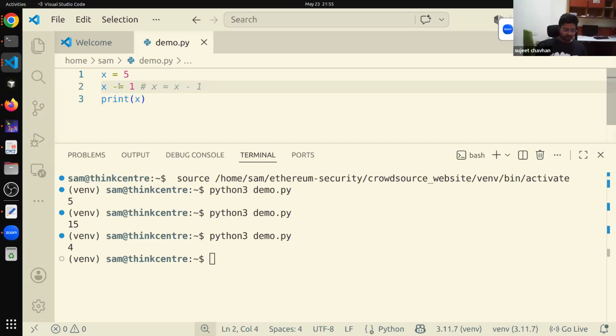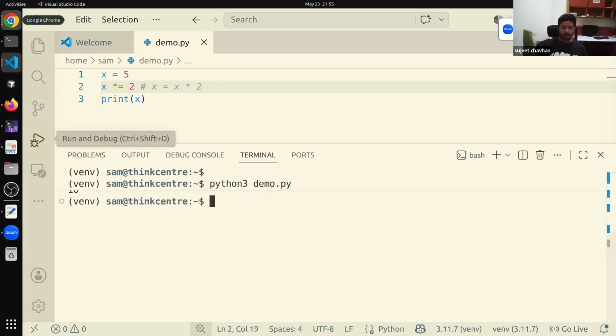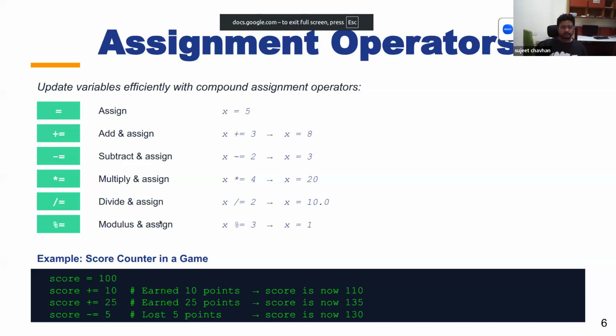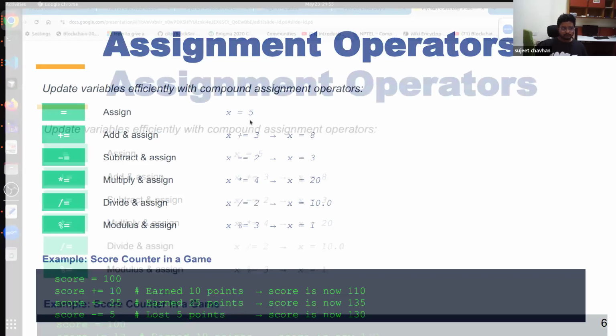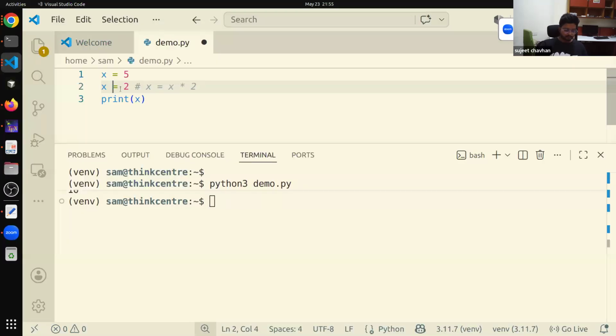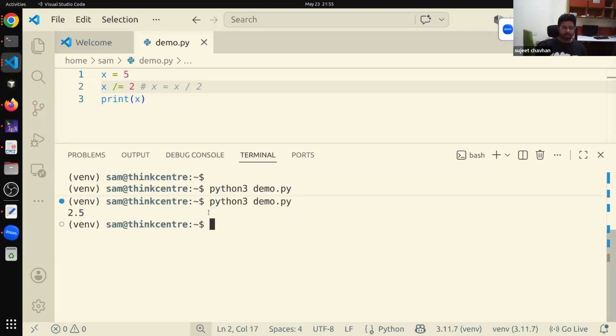So this is very simple. Then again we are doing multiplication. X star equal to 2 will be 10. Next is divide and assign. X divide equal to 2. So initially x was 5, and we are dividing 5 by 2. So answer is 2.5.